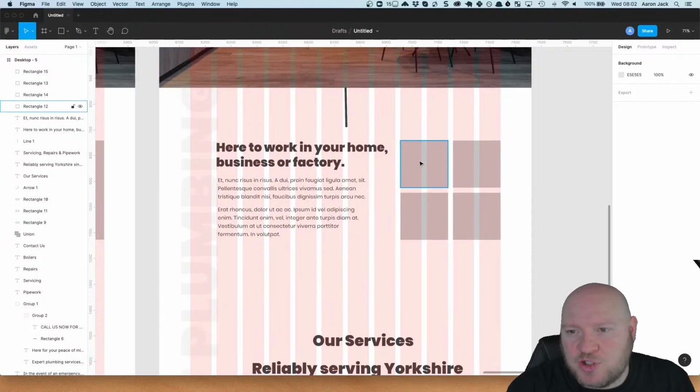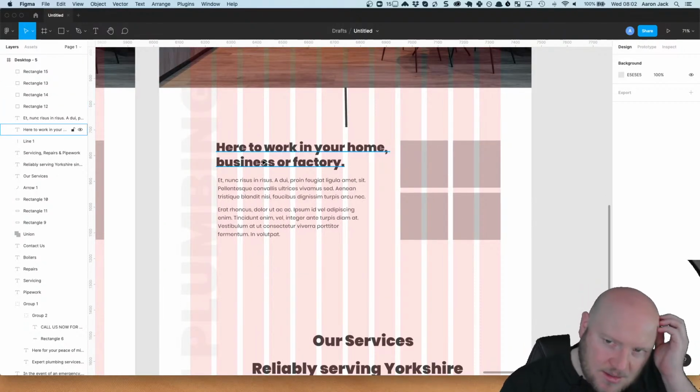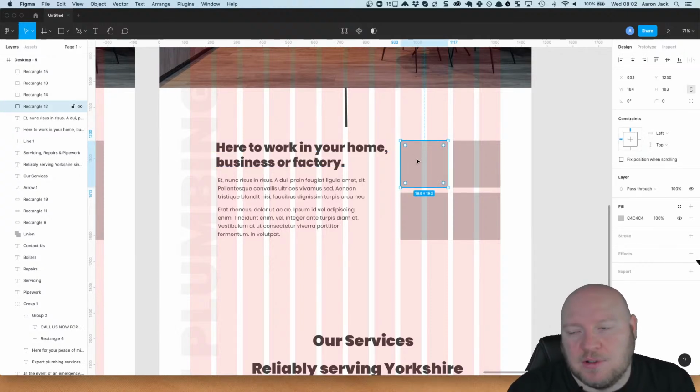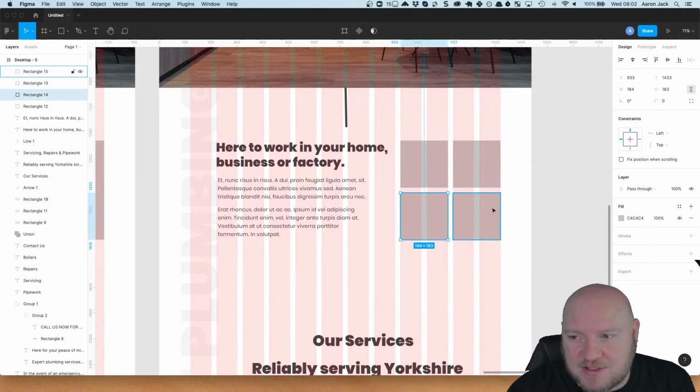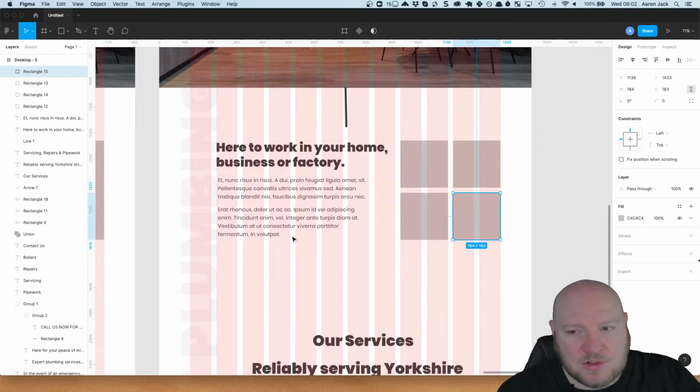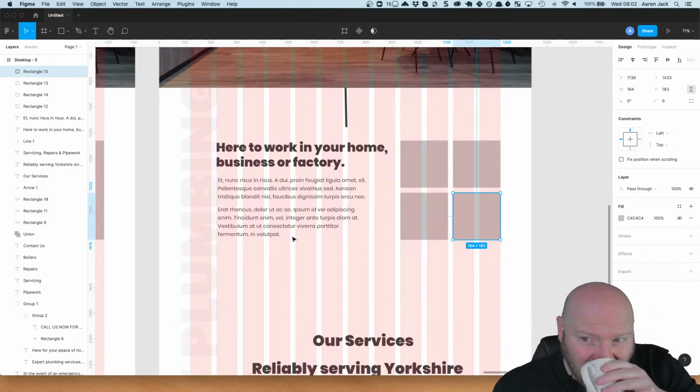So if we're saying here to work in your home, business or factory, we could show a picture of a house or a kitchen or a bathroom, or we could show a kitchen, a bathroom, a commercial business and a factory or an industrial kind of space. Just have a drink of coffee.